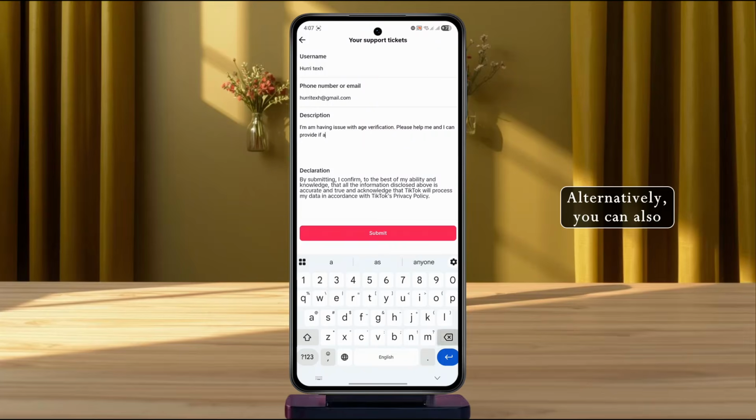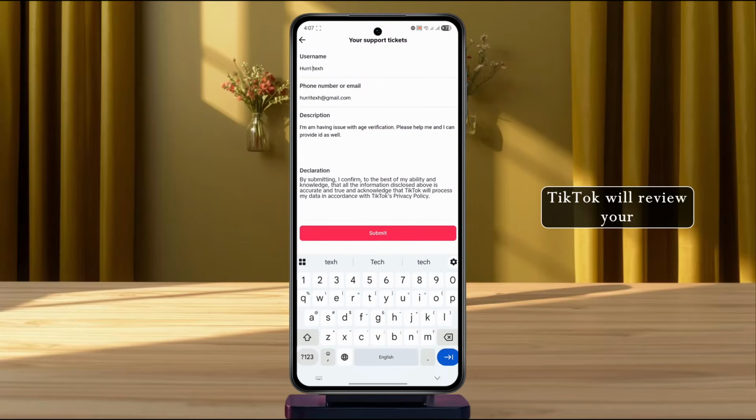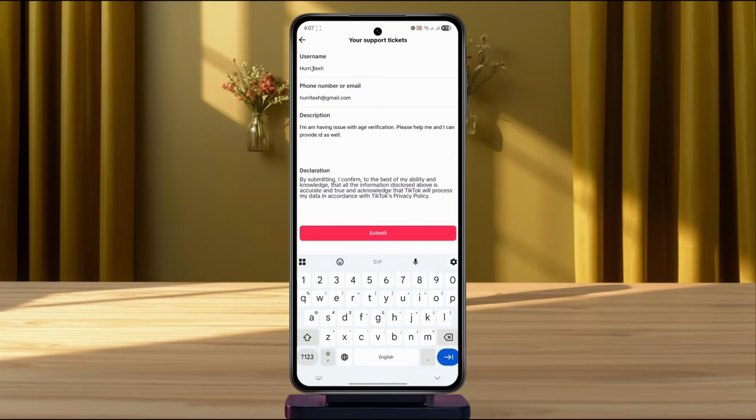Alternatively, you can also attach any relevant documents directly if the option is available. Once everything is filled out, tap Submit at the bottom to send your appeal to TikTok support. Within 24 to 48 hours, TikTok will review your ticket and respond via email with further instructions.